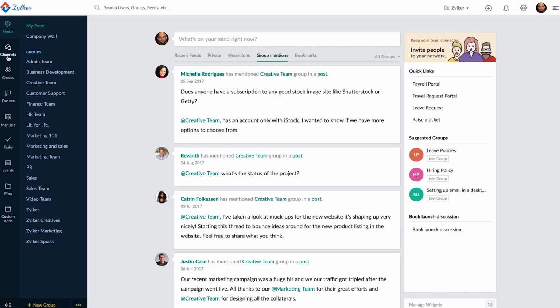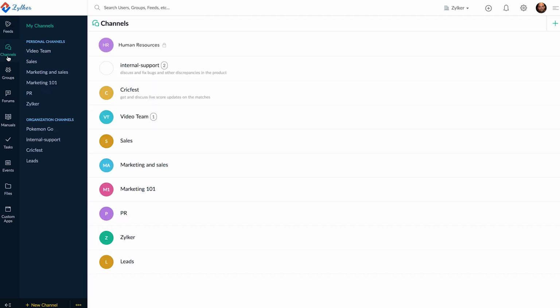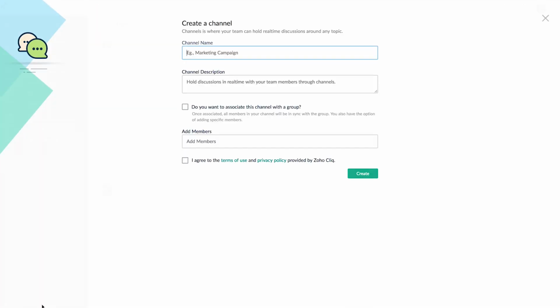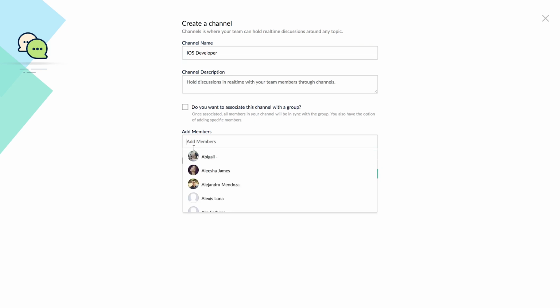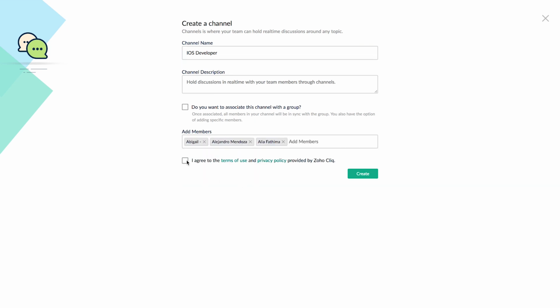Just go and click on Channels from the left sidebar. Once you click on it, you can see a list of channels created. And then if you look down, you can see the plus icon on the left pane. Just click on that and enter your channel name, description, and add members or a group. Just click on Create and you're done.